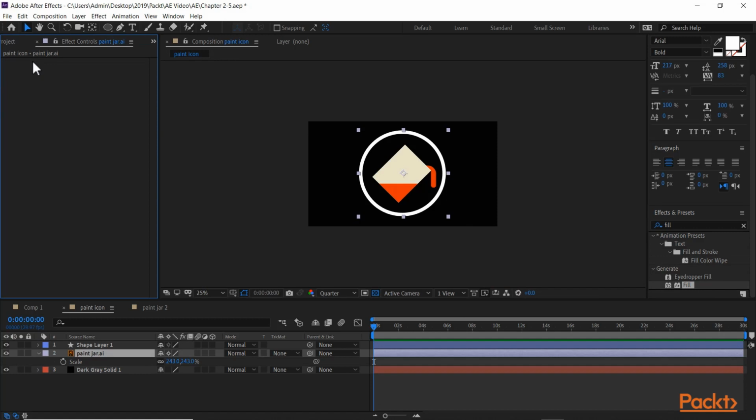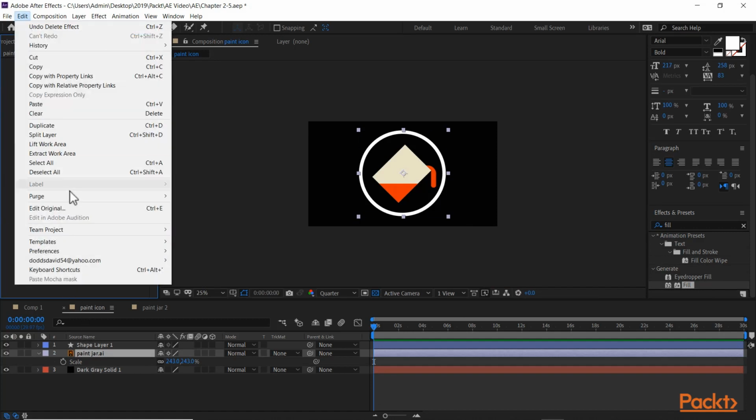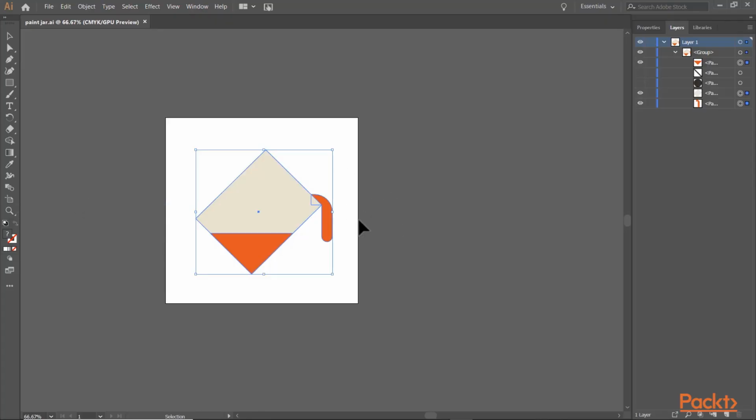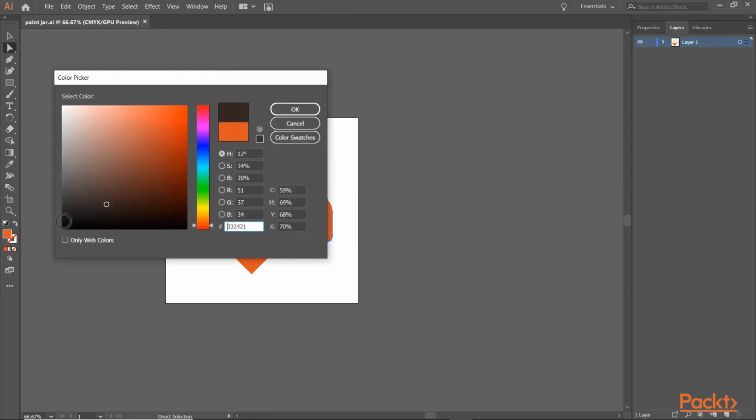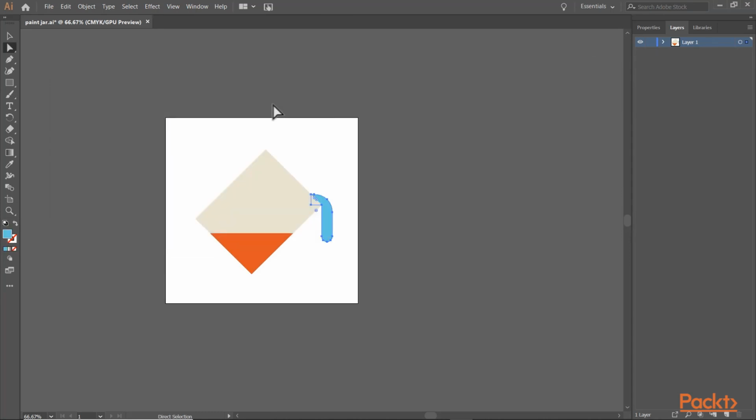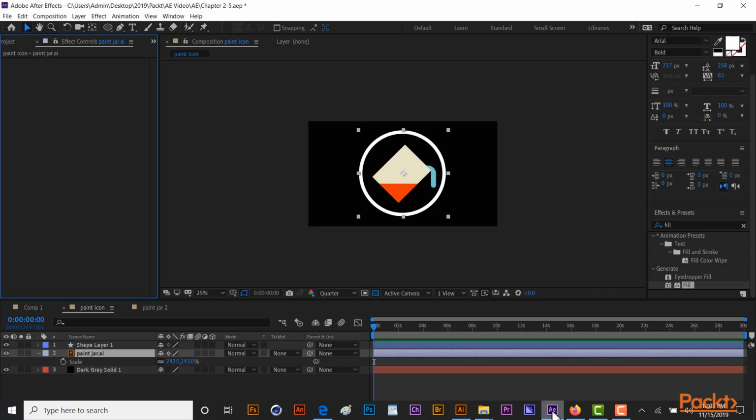Another way I can edit my layer is to go into Illustrator. So if I go to Edit and I do Edit Original, I can change any of the colors here in Illustrator, and it will automatically update when I save it. It will update it inside of After Effects.